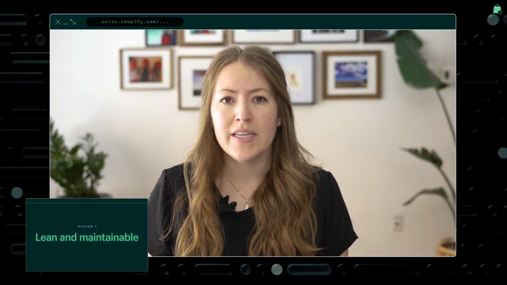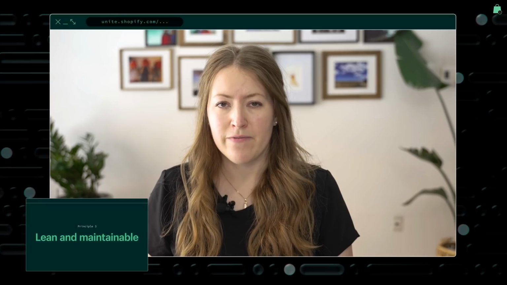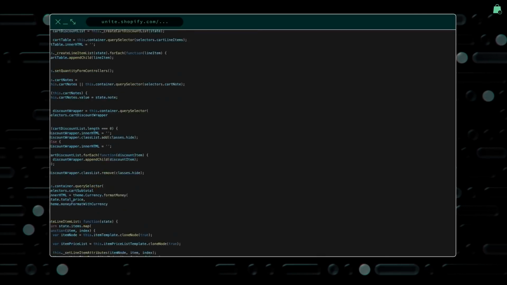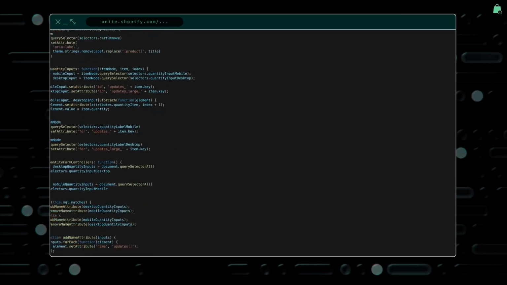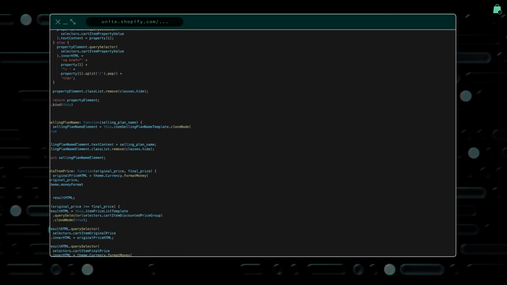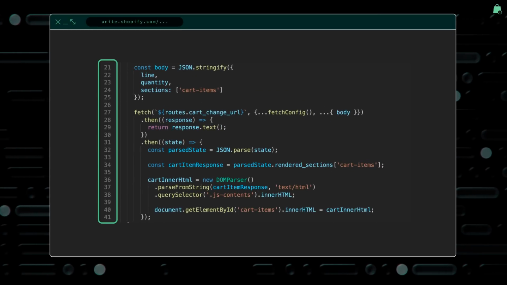Third, we want to create lean and maintainable themes. So we're continuously updating the core functionality of the platform and the APIs to write less code. One way that we've done this is with the cart API. Now, you can just request that it returns rendered sections along with its usual response. By making this change, we are able to reduce the number of lines of code needed to handle cart updates in JavaScript from a couple hundred to just under 20.